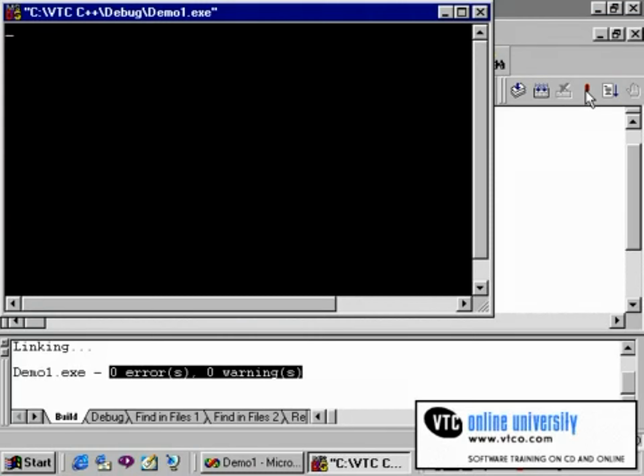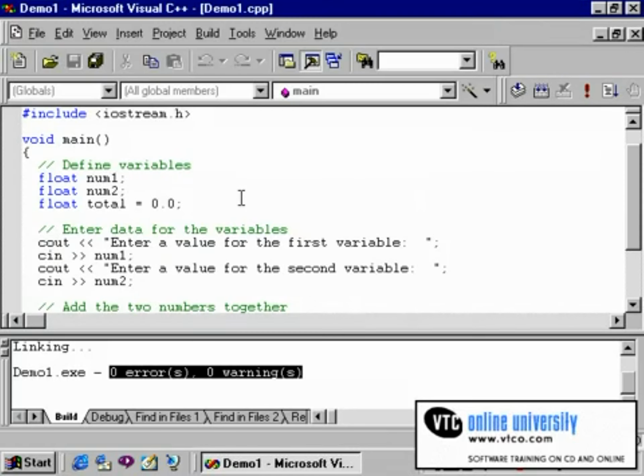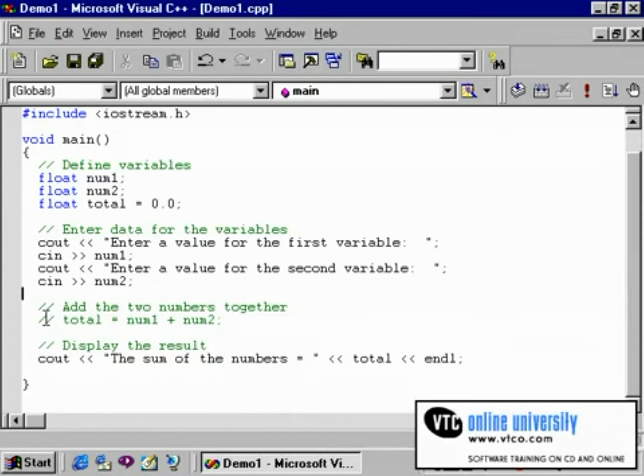I'll use the shortcut button to execute. Click on 5 and 8 again. And now I get the sum of the numbers equal to 0. Remember, I still have my summation statement commented out. But now I do not have a warning because I have given total an initial value of 0, and it remains that for the duration of the program. It's a good idea to always initialize your variables, and we'll talk much more about this in the next chapter.